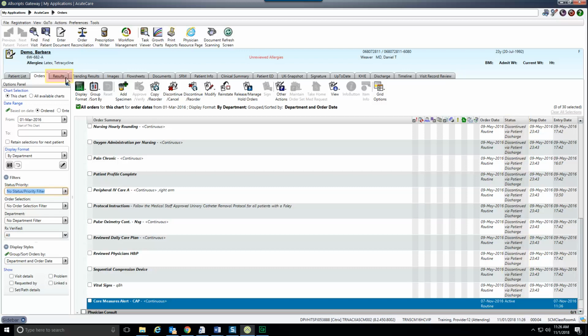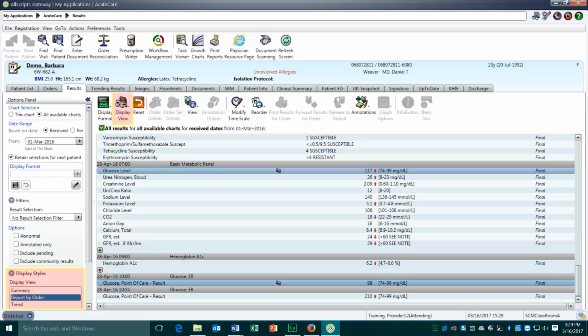Comprehensive results for labs and other tests are housed in the Results tab. 4 different display views are available from the icon or in the Options panel. Report by Order lists the orders chronologically. The date and time of the tests are displayed in gray bars with the results listed below. Red arrows draw your attention to abnormal values with the normal ranges shown in brackets. Clicking on a plus sign will open a text-based note for viewing.